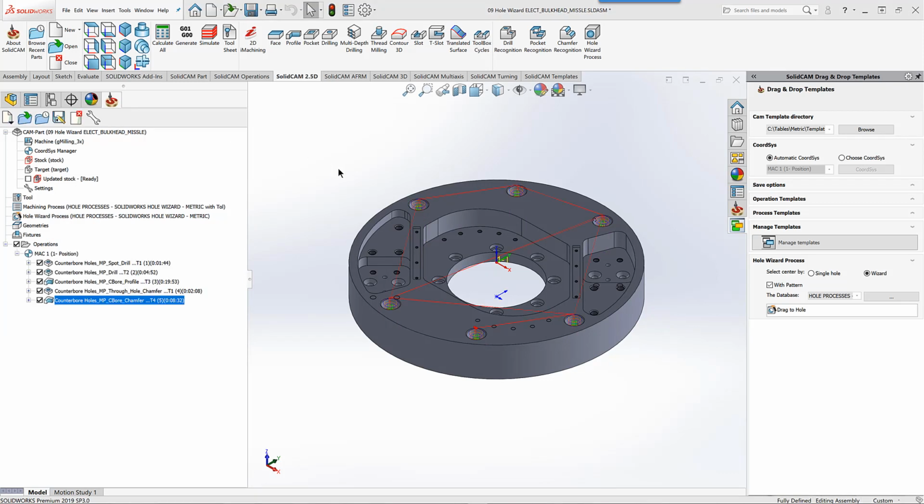You do not have to first decide what is the actual hole. We already recognize it. Now the same is true with the drag and drop. All you have now is just one icon, drag to hole. When you drag it to any of the holes, we will automatically recognize that hole type and again create the operations for that hole type.